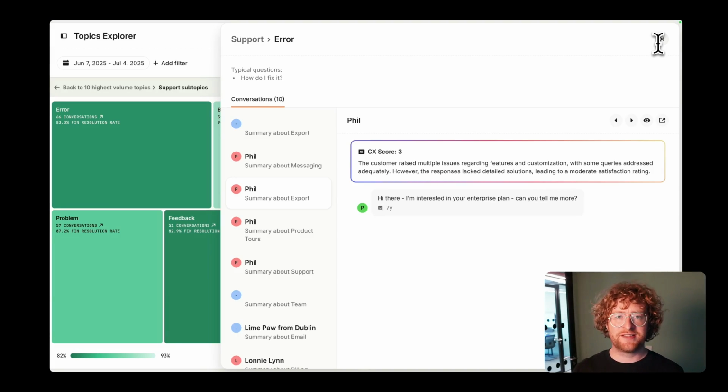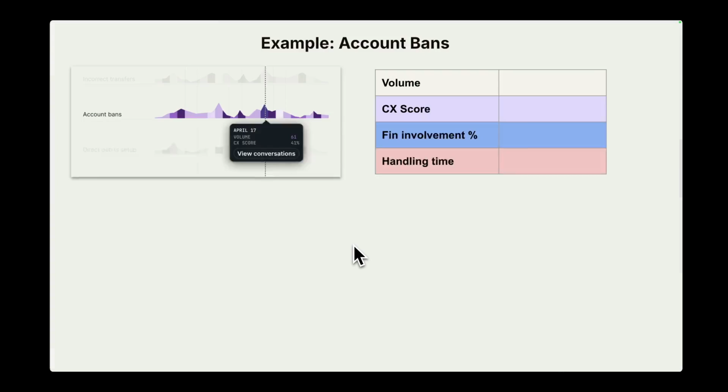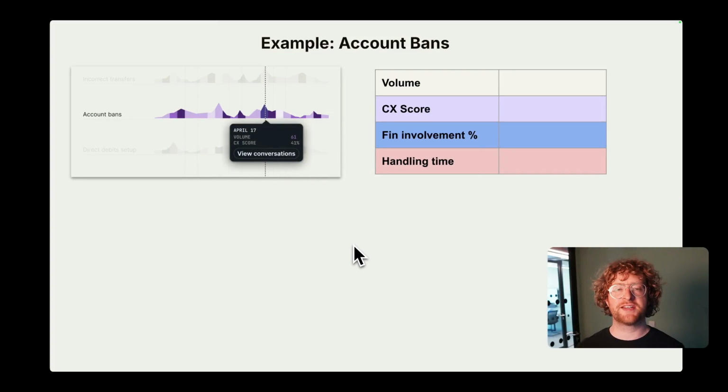To contextualize this a little bit more, I'm going to look at one more example just to drive it home, and I'm going to jump out of the product for a second. So in this mock-up, we are pretending that we are a gaming company. And we can see here on April 17th, we had a volume of 61 conversations, a spike in volume, and they had a CX score of 41%. So let me put that information into this little table. We could go and look at our other metrics then, but I'm just going to put them in here.